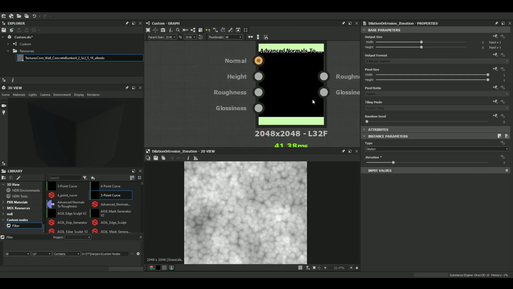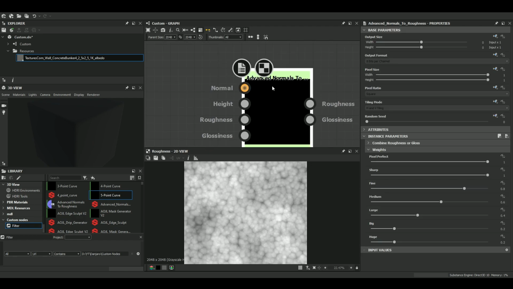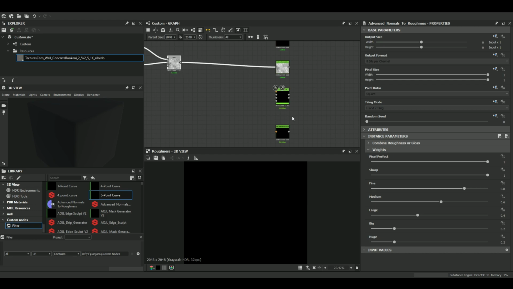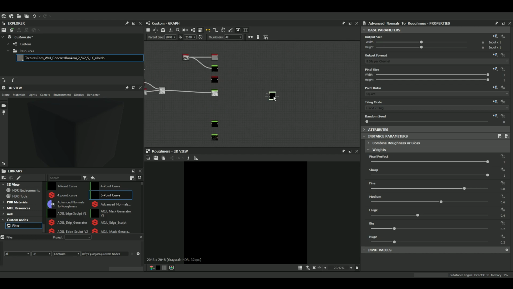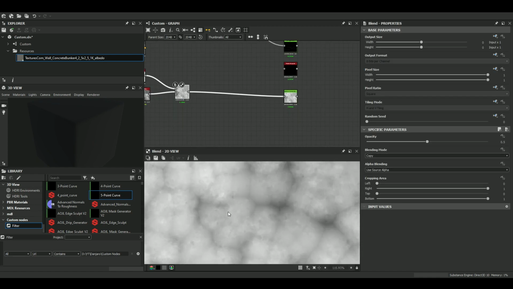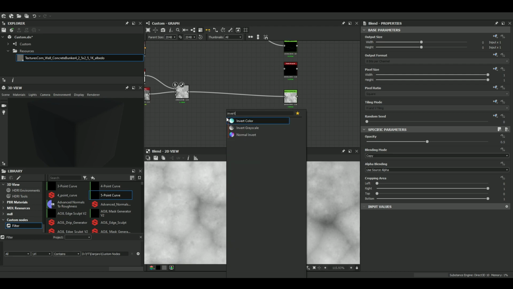Okay, let's move on. This one is the advanced normals to roughness. It's quite easy to use. Let's use this one, for example. Let's say that this is our roughness map. We just try to invert it.